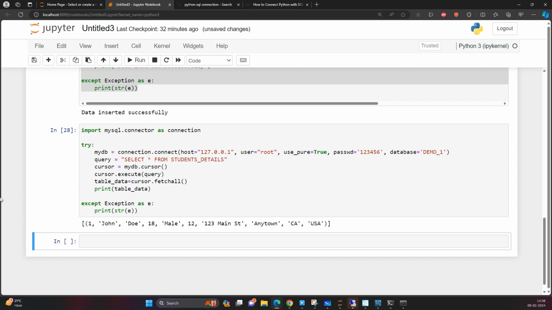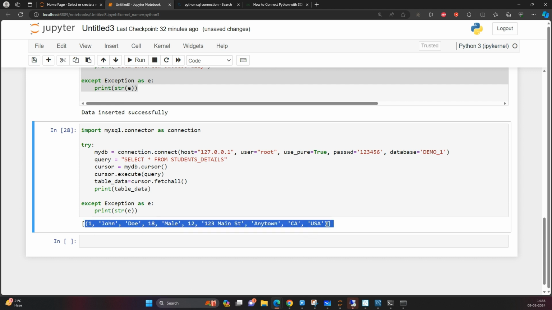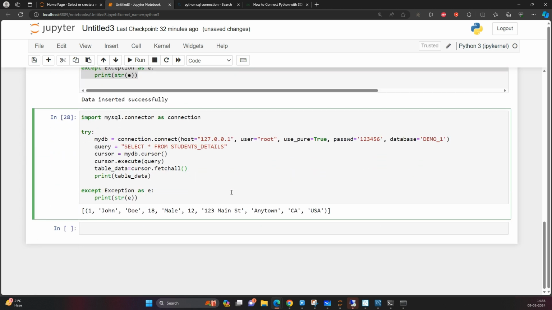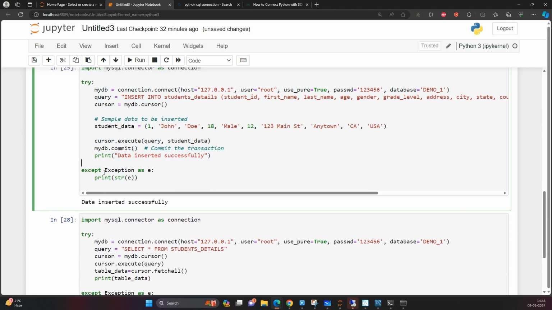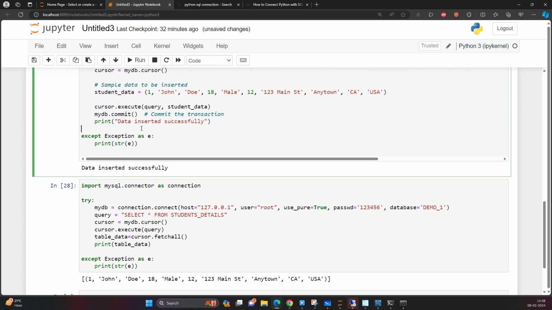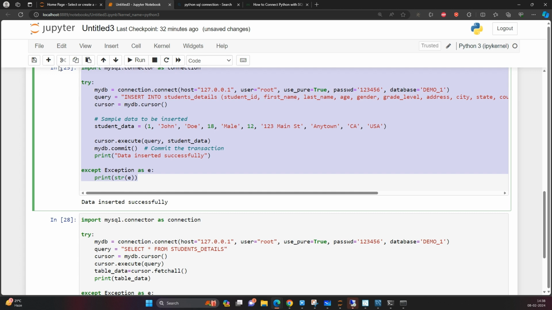Yeah. So this is the thing I have inserted, and I'm getting the data. I'm just interacting with my workbench with the help of Python. And what is db.commit? Let me tell you.